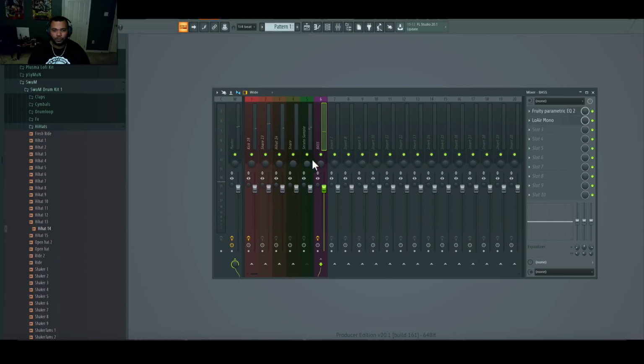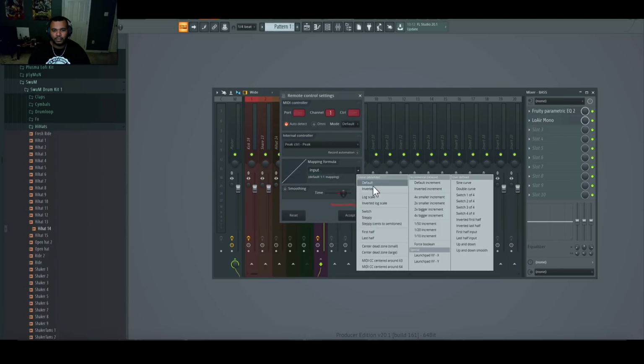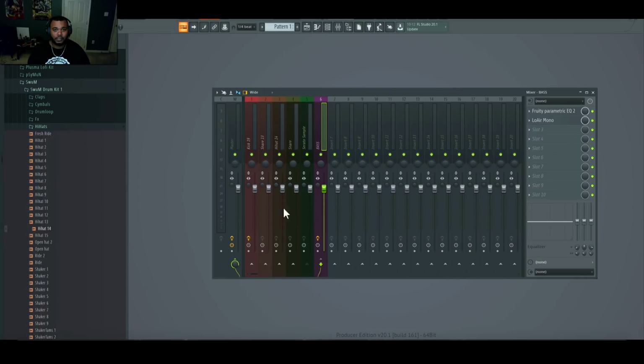So we get some control and depth there. We're gonna right click on its fader, link to controller, peak, invert it, and have it ducked as well with the kick. That's probably the most important one to duck, to be honest with you.